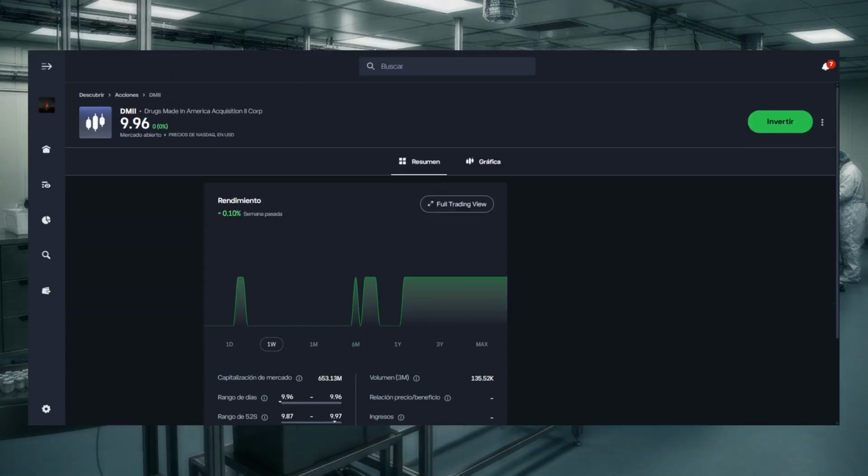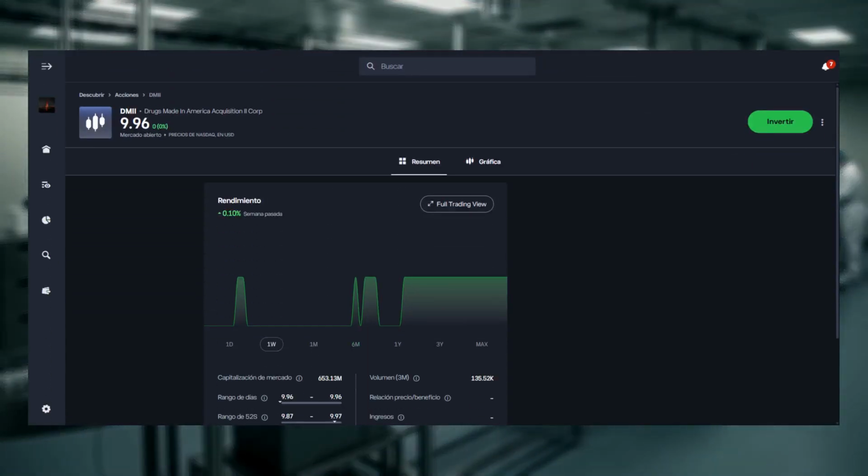On the asset page, review the company summary and the price chart to confirm it's the right stock. Make sure the issuer name, NASDAQ listing, and DMII ticker all match.